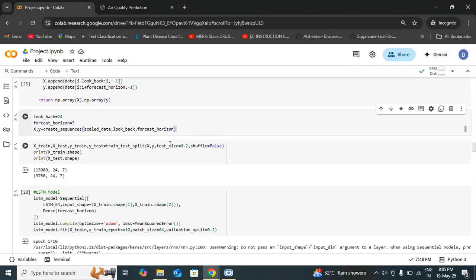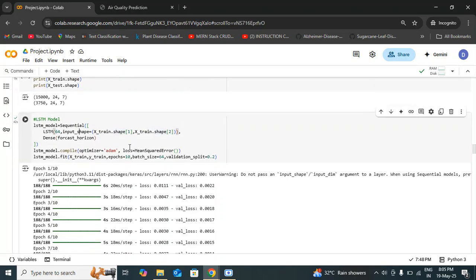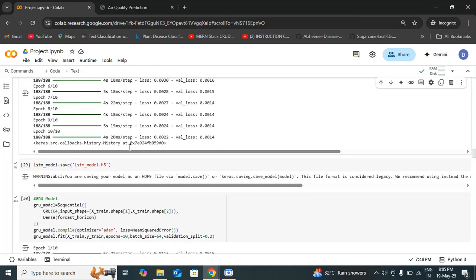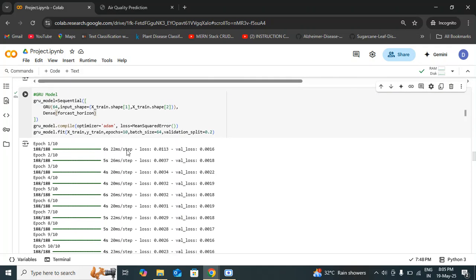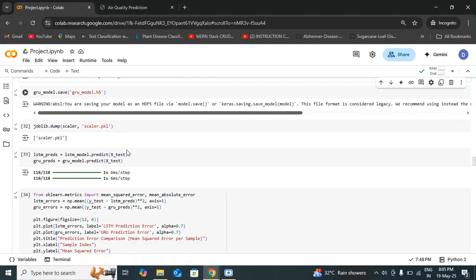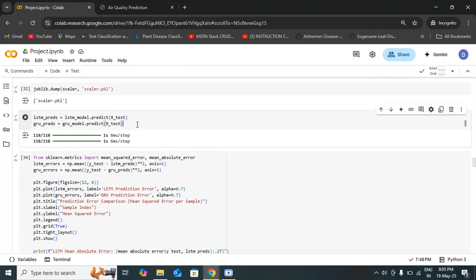After that I divided the dataset into training and testing, where 80% goes to training and 20% goes to testing. I've created the LSTM model. After training the LSTM model, I have saved the model. Then I've created the GRU model, and after training the GRU model, I've saved that model. Then I've saved the PKL of the MinMaxScaler. Then I've tested the LSTM and the GRU.